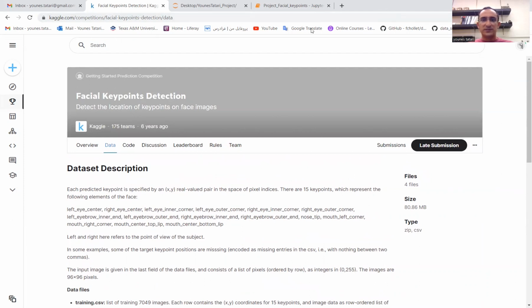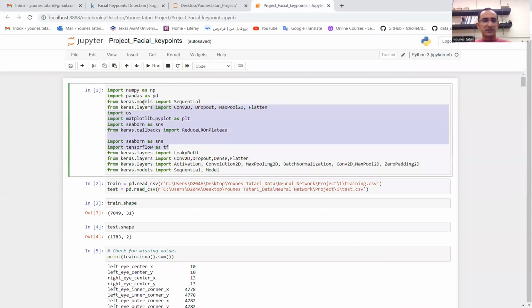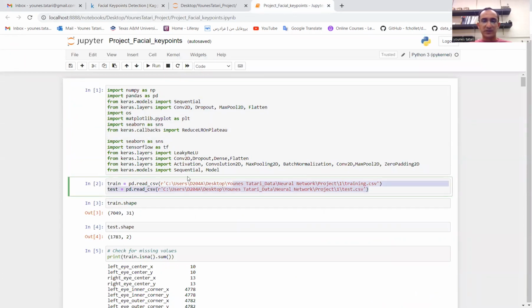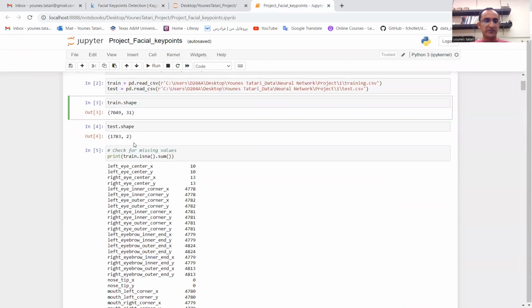Okay, so I start by importing all the necessary things, downloading the data, and loading it as train and test. Here we can see that the train shape contains 7,049 images, and each of them has 31 columns. 30 is for the 15 key points, each with one X and one Y, and the last one is the image itself, a long flattened layer containing the pixel values. The test shape contains 1,783 images, with one label and the image itself.